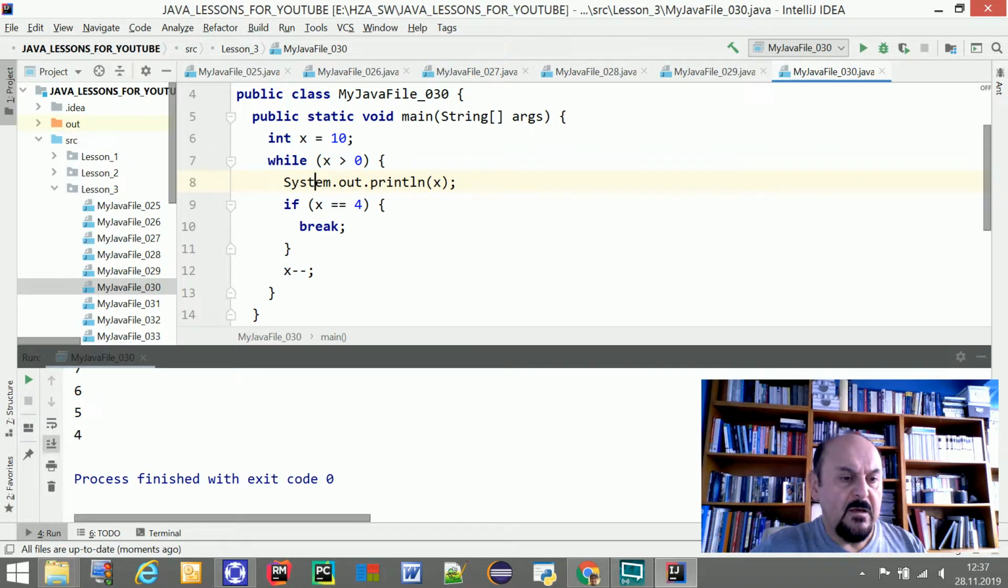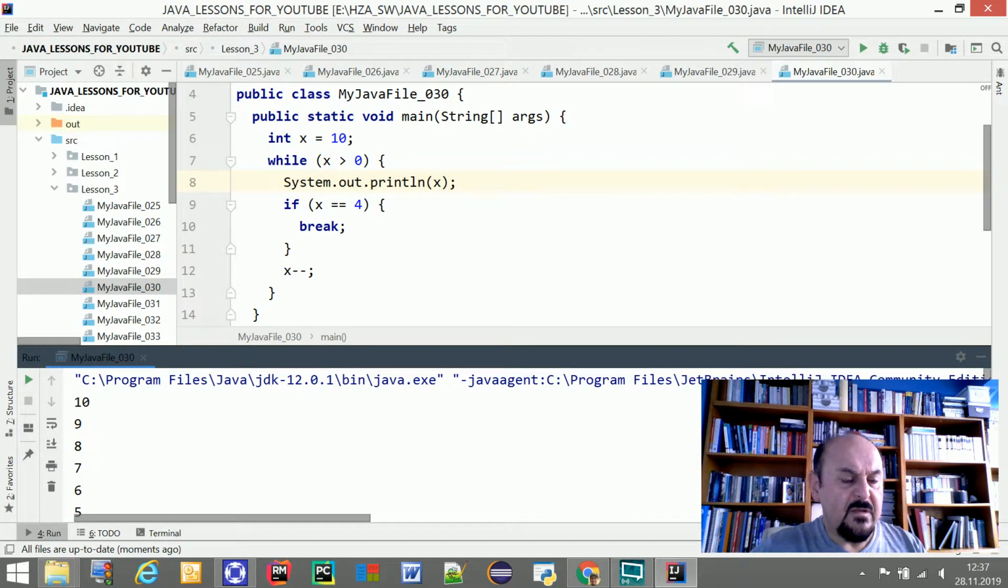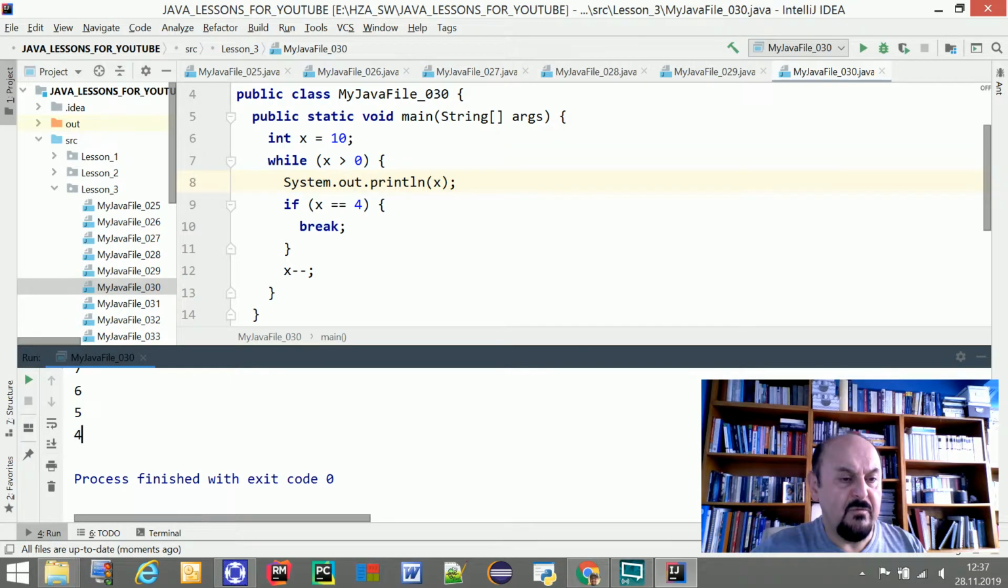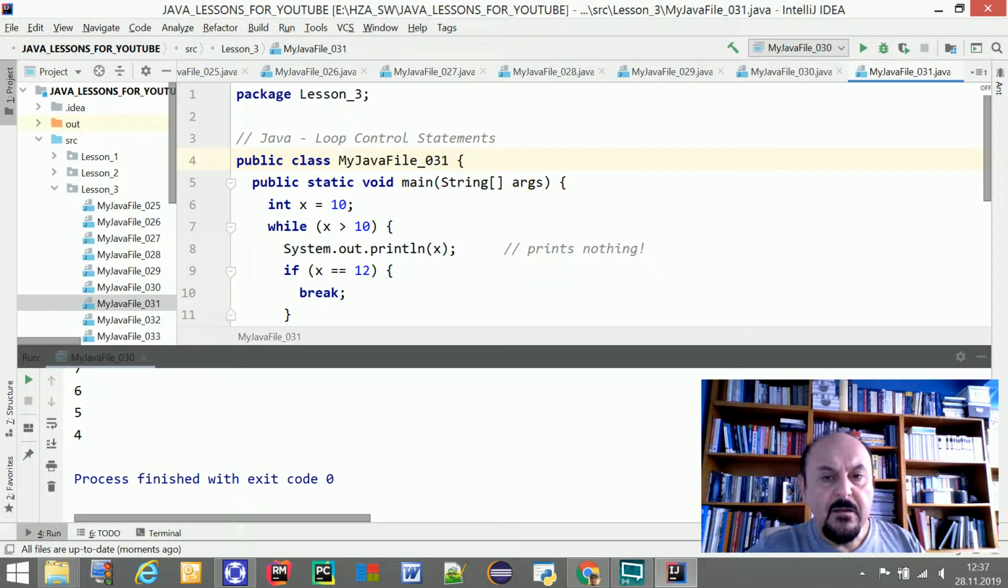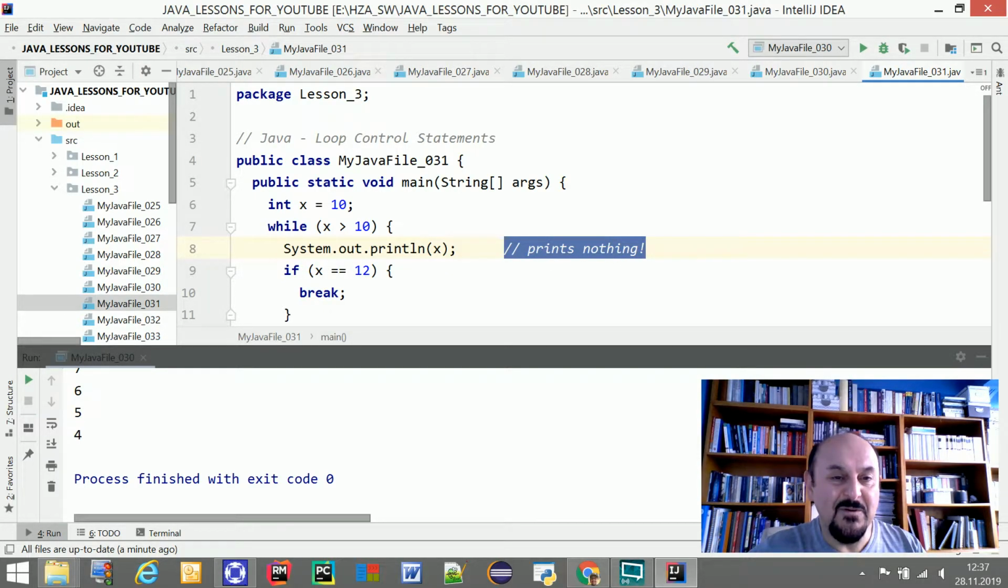Okay, as you see, starting from 10 down to 4 it's printed out. However, 4 is included, but 3, 2, 1 will not be printed out. This is another example. Just don't look here, okay, it's forbidden for the time being. And this is another example for loop control.